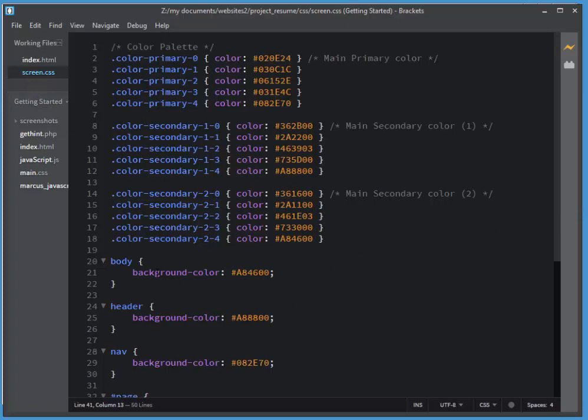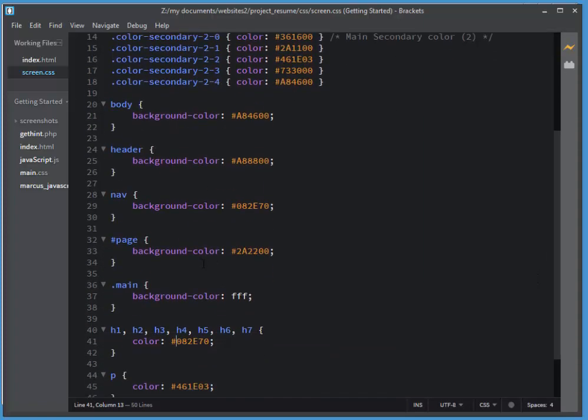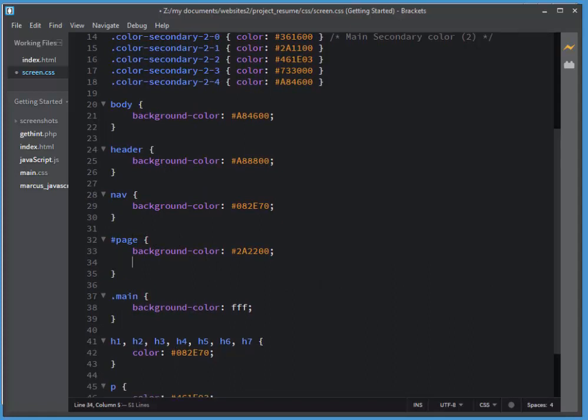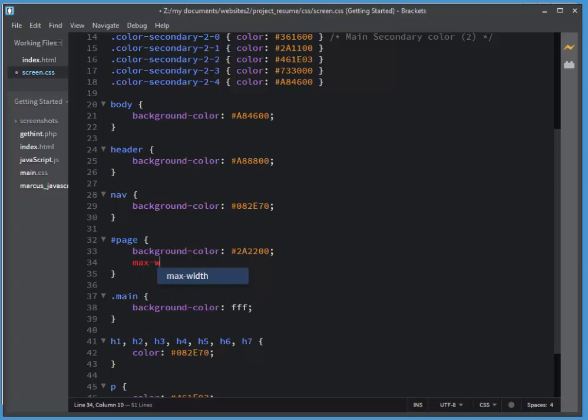So I'm done with my body. The only thing I needed there was the background color. I'm just going to work from the top of the document down, so the page would be my next thing. First of all, I'm just going to give this some dimension. So the page, I'm going to say max width. So what we do with max width is if a screen is less than the max width, then the layout will resize.